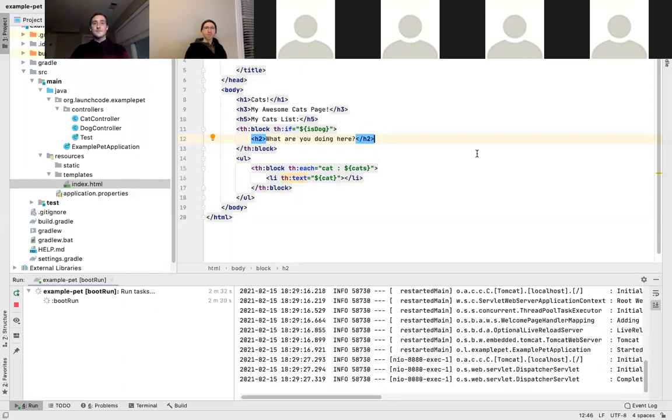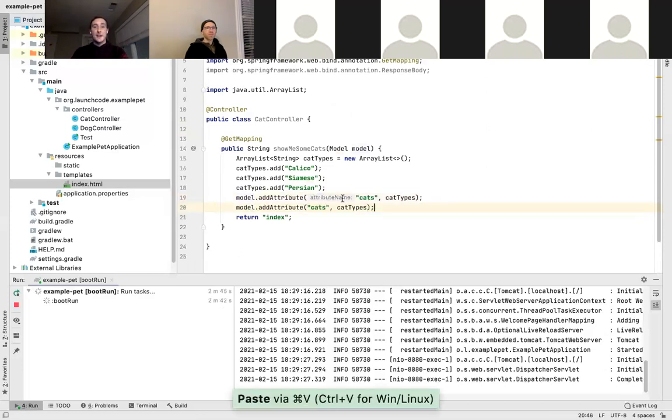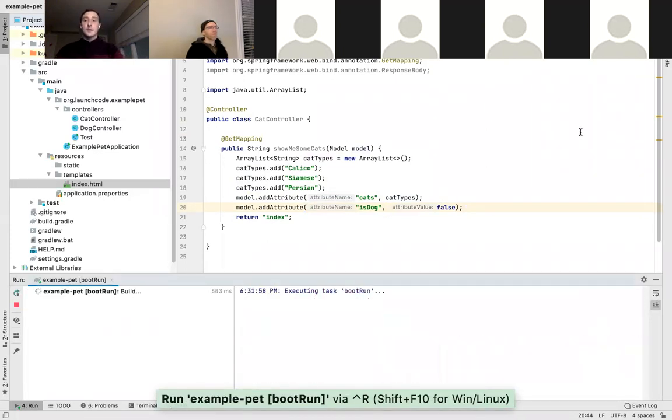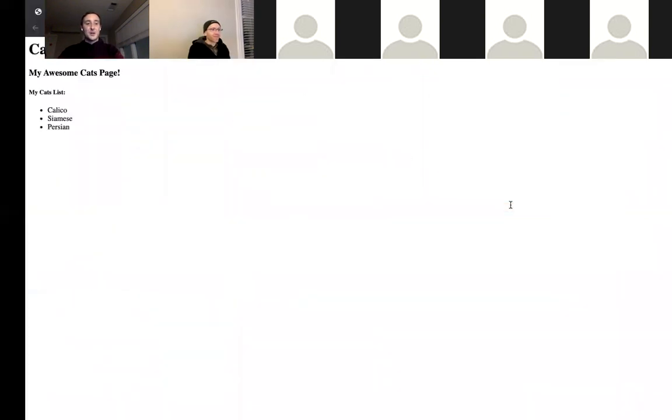Absolutely. What are you checking if again on that? So if TH is dog, are you? Very good. Technically, I'm not checking it against anything because I haven't provided that attribute here yet. So I'm going to say is dog, and I'm going to say in the first case, false. So our is dog is false. I'm going to restart this. And then what do we expect here? Nothing, no change at all.